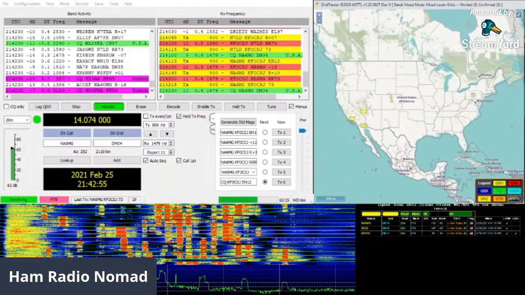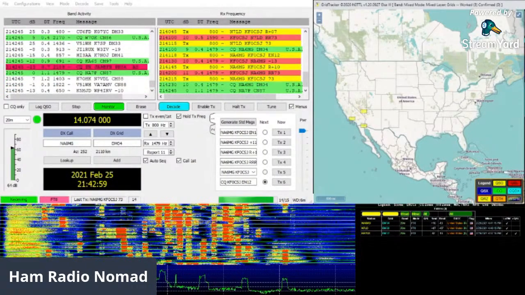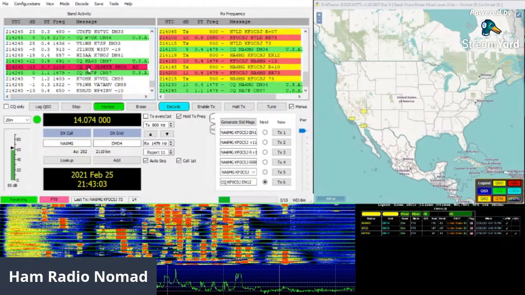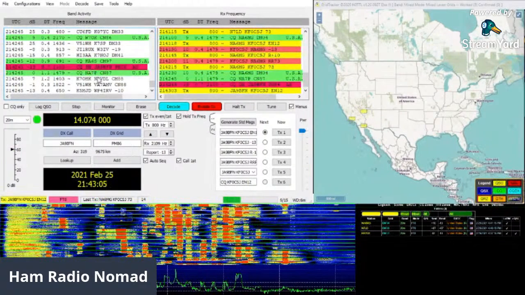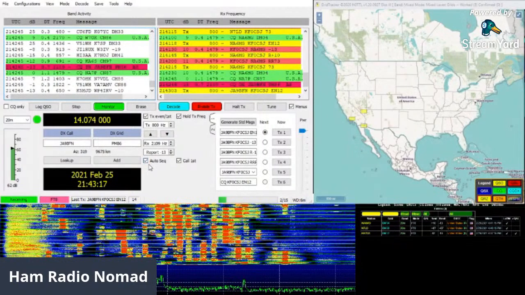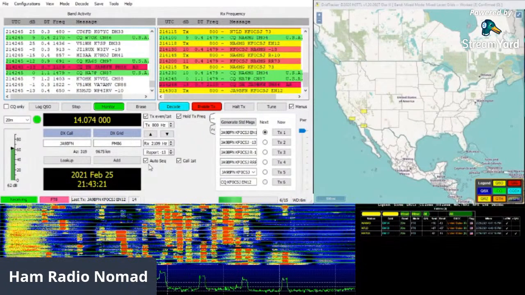So let's see who we can get next. I haven't gotten an Asia one last night. Let's see if I can get this one in Japan. JA9BFN in Japan. They're coming into me at a negative 13, so it's an unlikely shot, but might as well try.